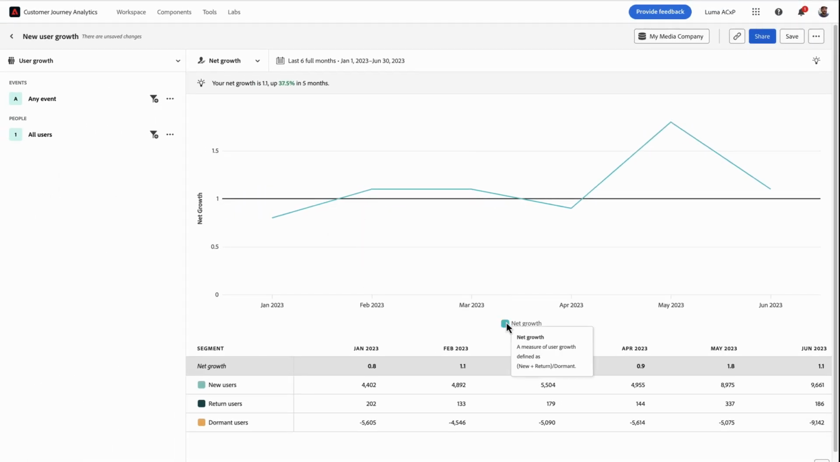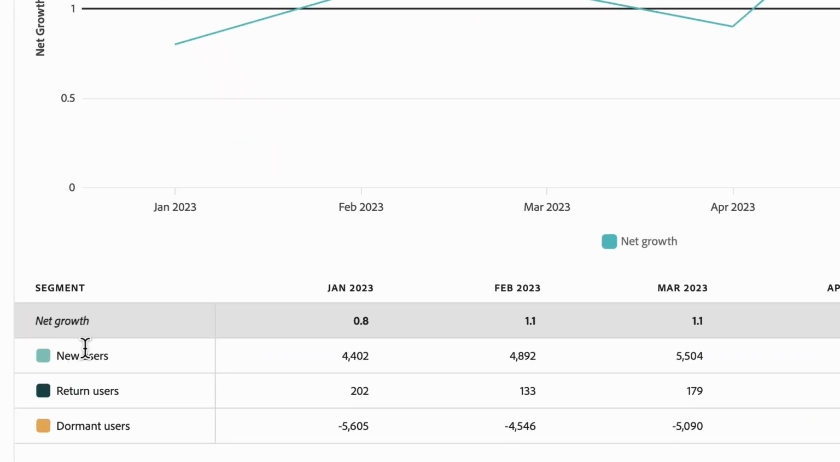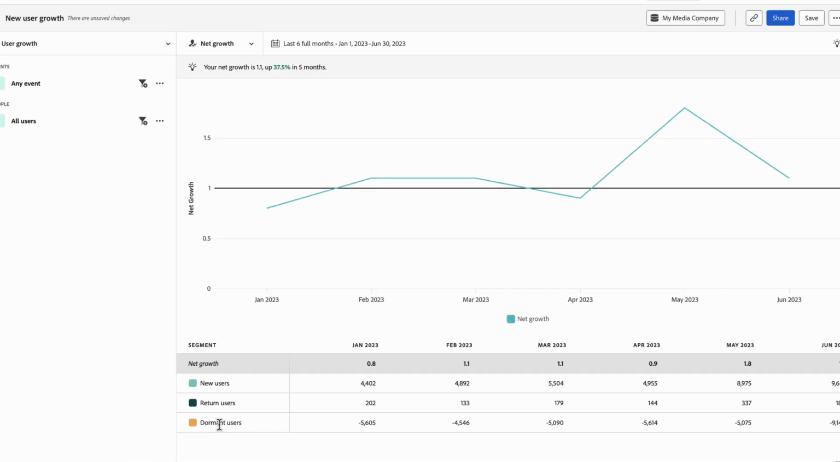Net growth is calculated by dividing your new and return users by your dormant users. New users are active in the current time period, but not previously. Return users are active in the current month, not active in the previous month, but were active at some other point in the past. Dormant users are not active in the current month, but were active in the previous month.